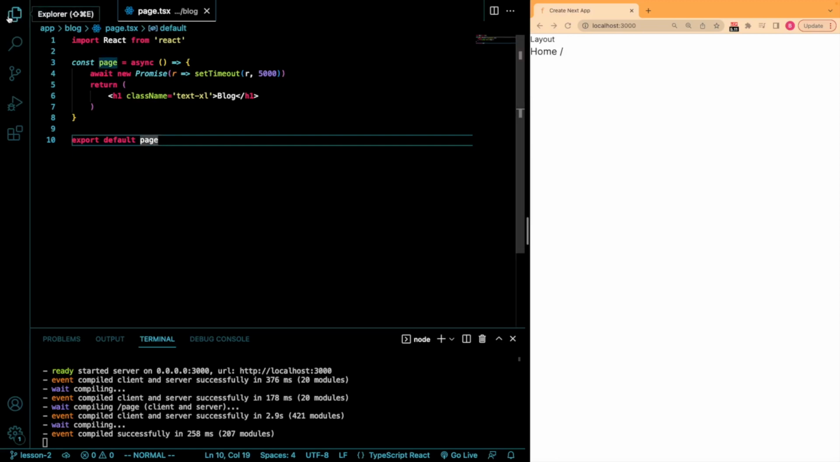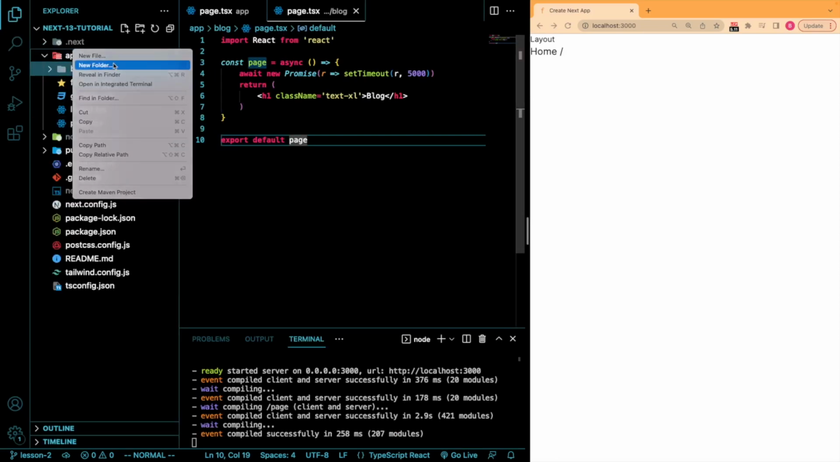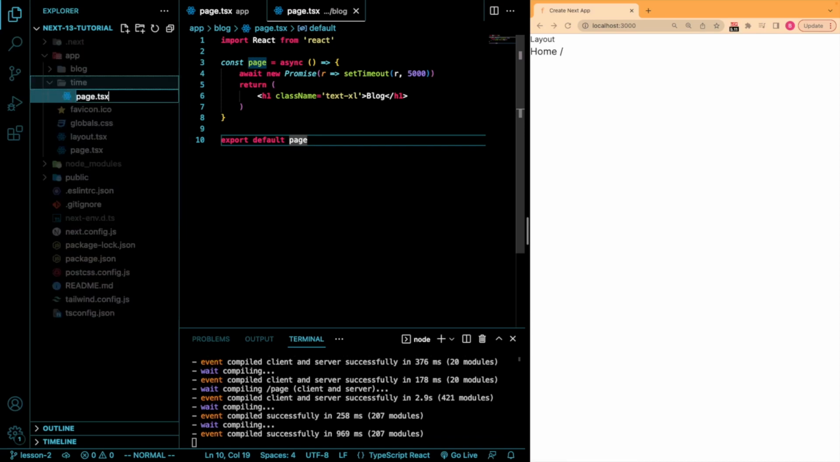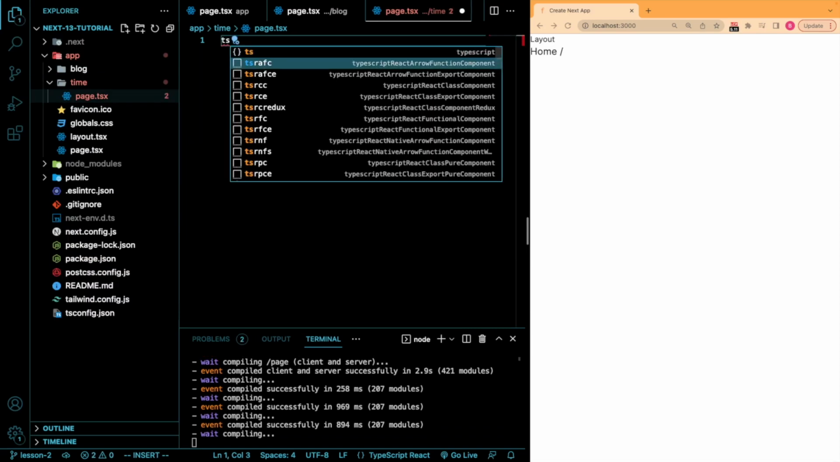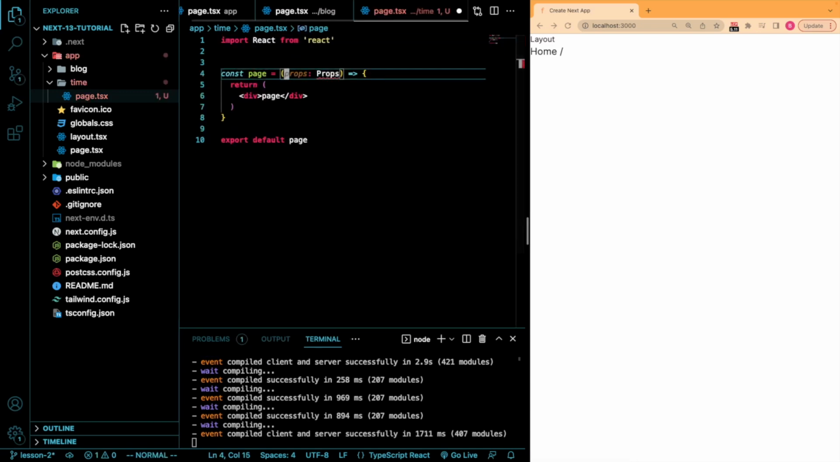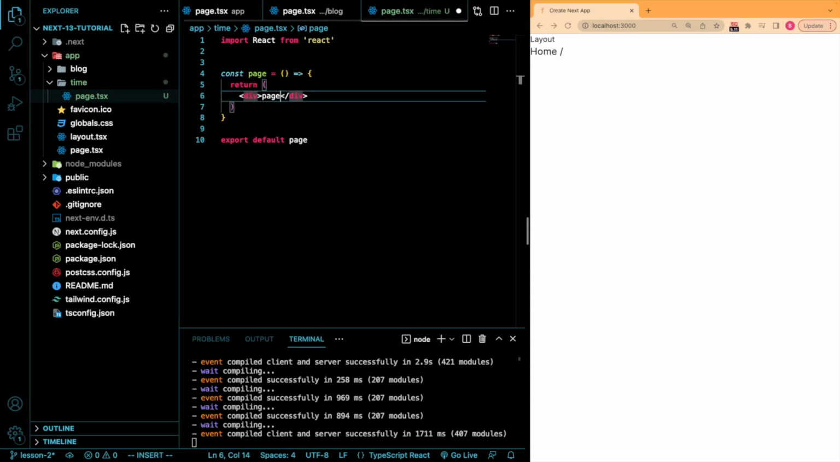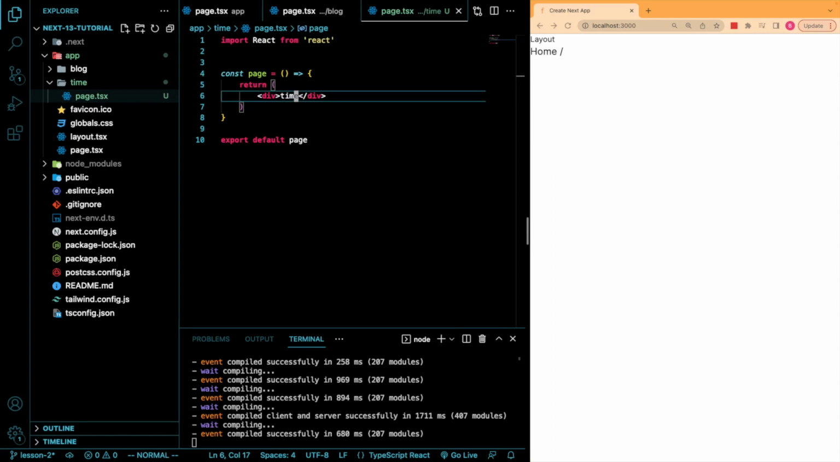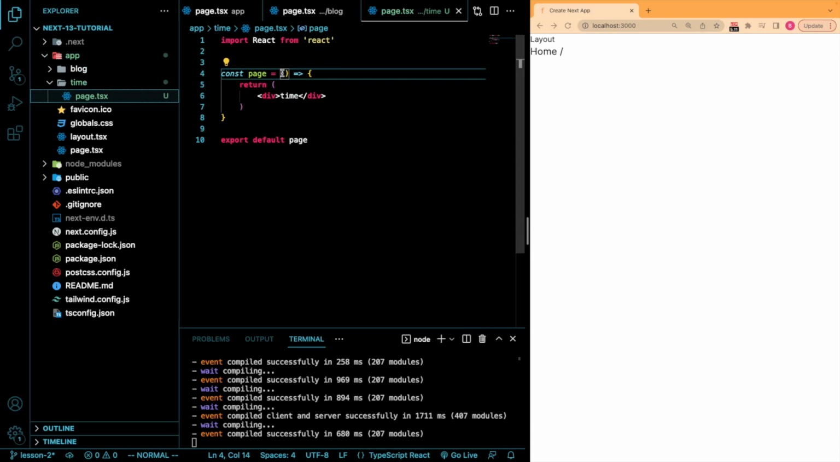I'm going to create a new route called time. So I'm going to do that by creating a new folder, call it time, as well as a page.tsx file, and I'm just going to quickly populate that with a bit of boilerplate. And what we're going to do here is pull data from the time API to simulate the different ways that we could do these requests. So I'm also going to make this an asynchronous function.